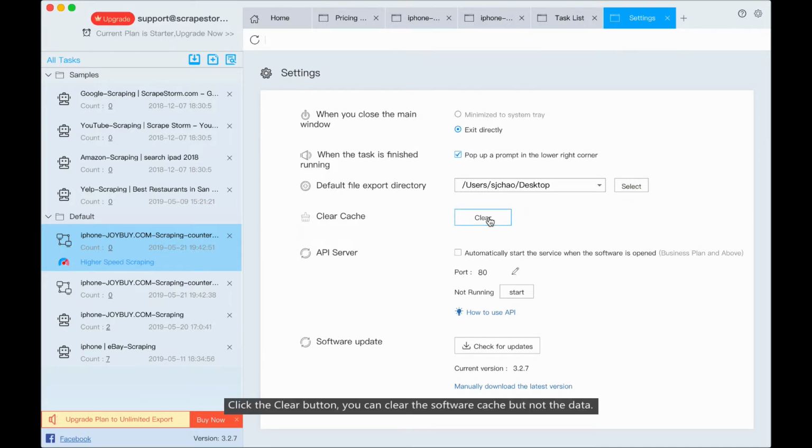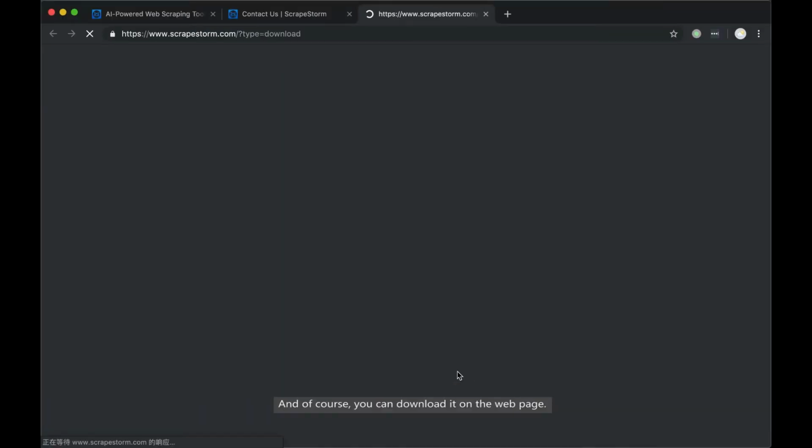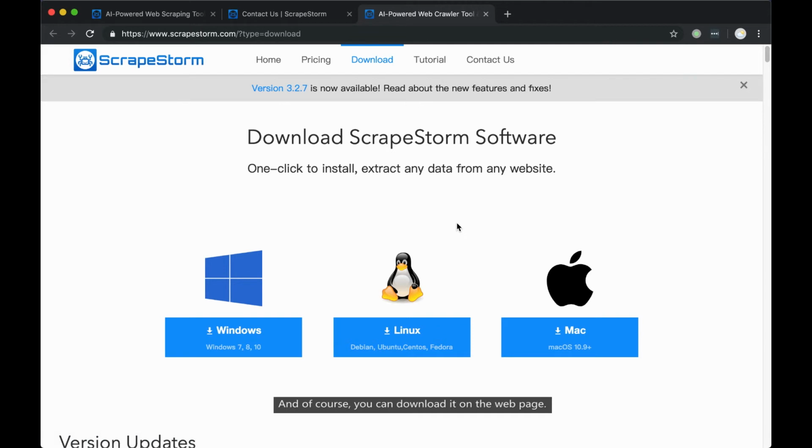Click the Clear button. You can clear the software cache, but not the data. Below is an API setting. You can set the port or start the API service. Here's a detailed tutorial on the API settings. Click the button to check if the software has a new version. And of course, you can download it on the web page.